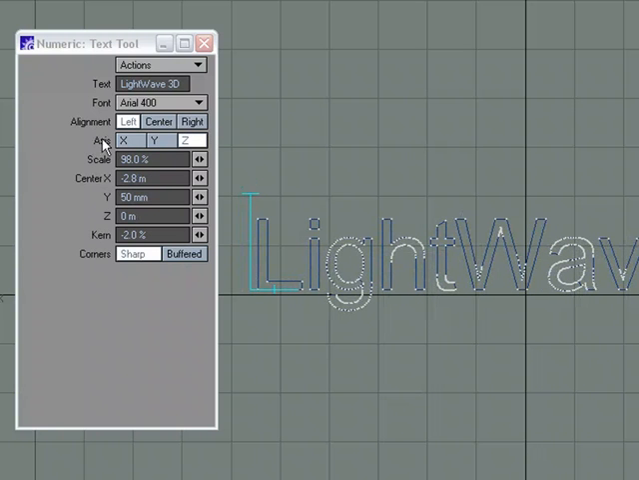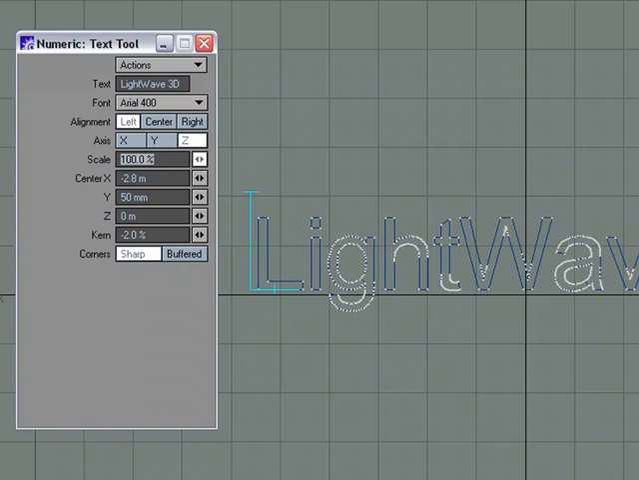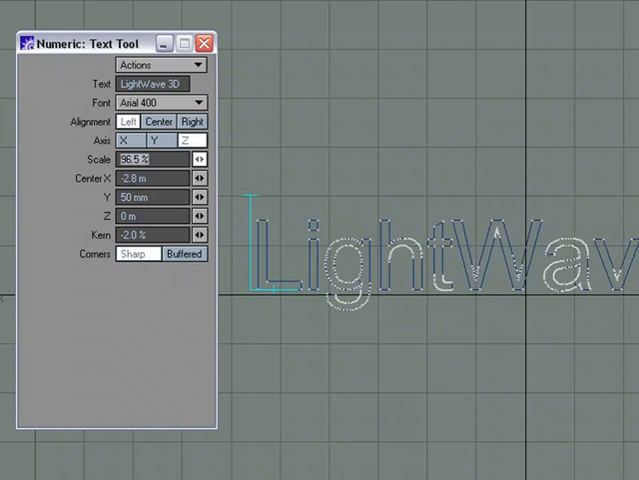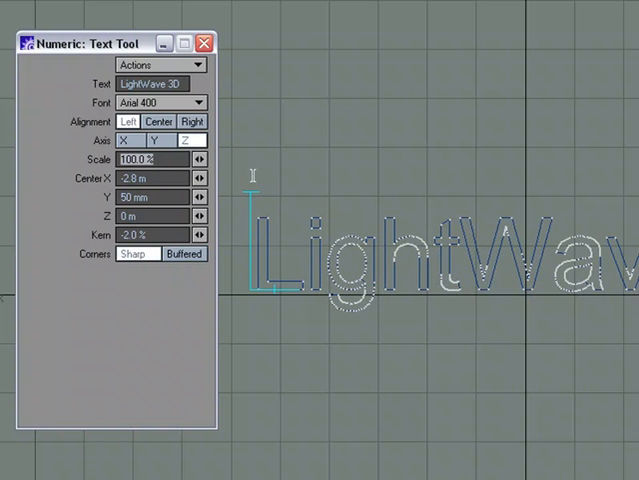I can pick the axis that I want to type out, but we're working in the Z, so I'm going to leave that as Z. I can change the scale here numerically or with a mini slider, and it's the same as grabbing the top of the handle here.